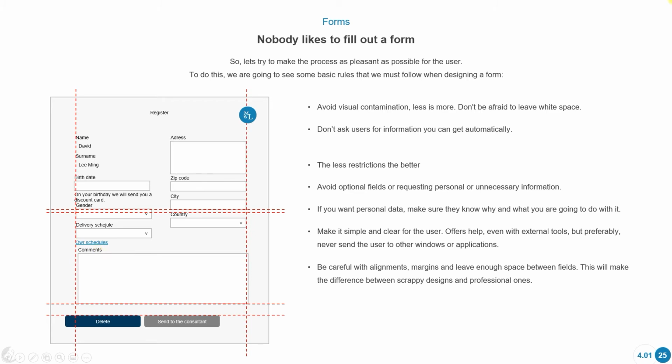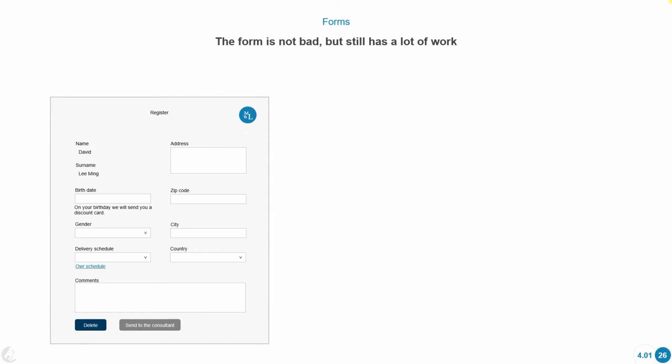We also have to be very careful with the alignments, the margins, and we have to leave enough space between the fields. This is going to make a big difference between a scrappy design and a very professional one. So now we've already fixed some of these issues, but we still have a lot of work. So we can see this form, and there's still room for a lot of improvement.